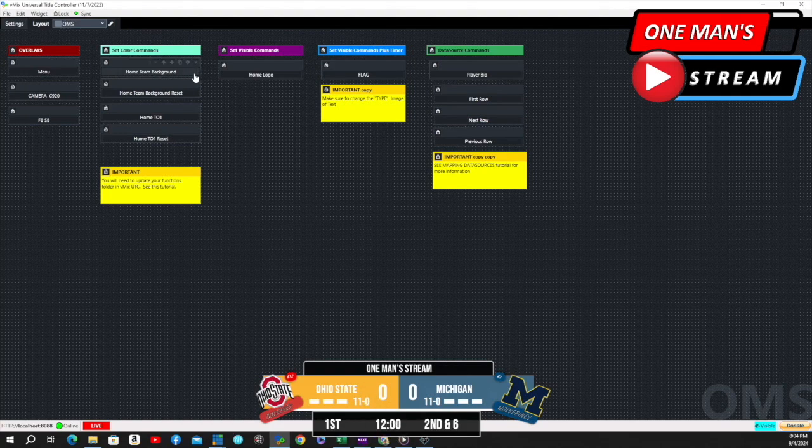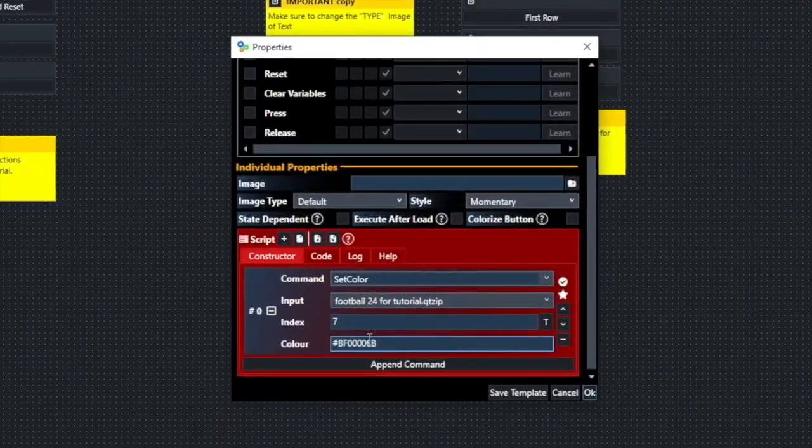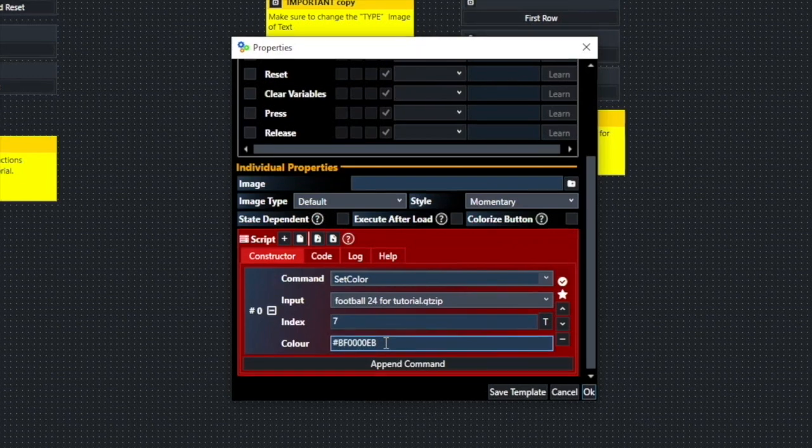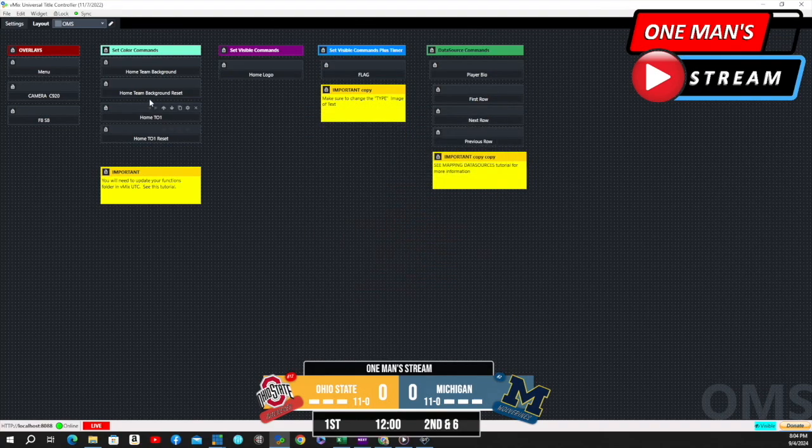And I made another button here which has the hexadecimal color in it that we're using for red, and it's going to change the background color of the home team back to red when I push this button. And you can see that it does.